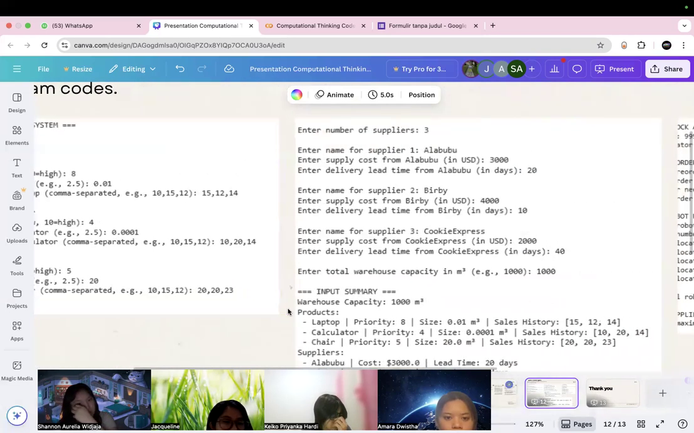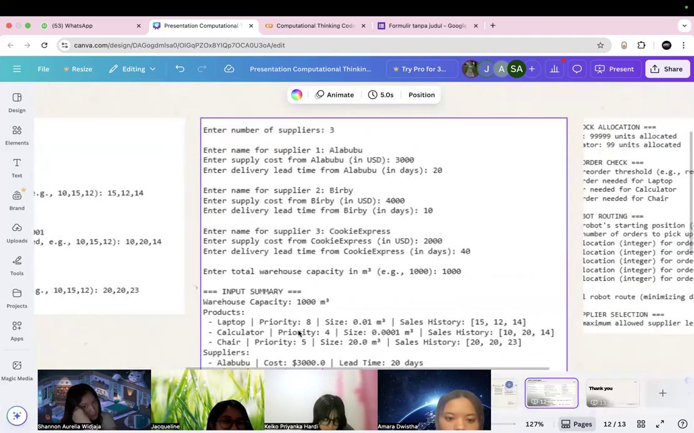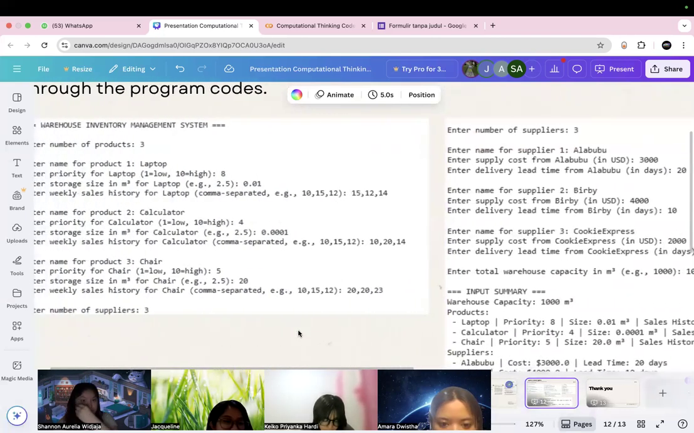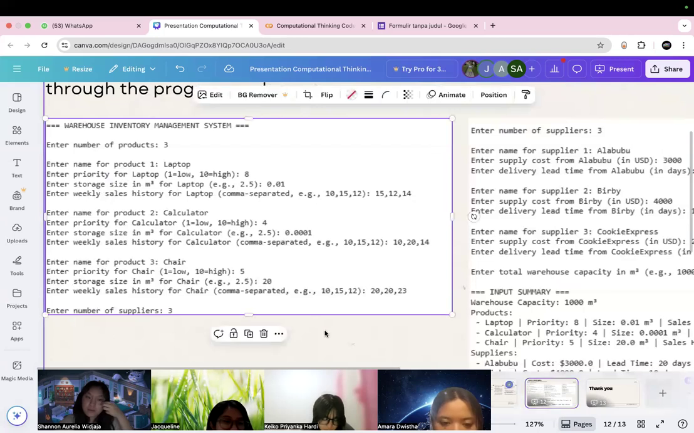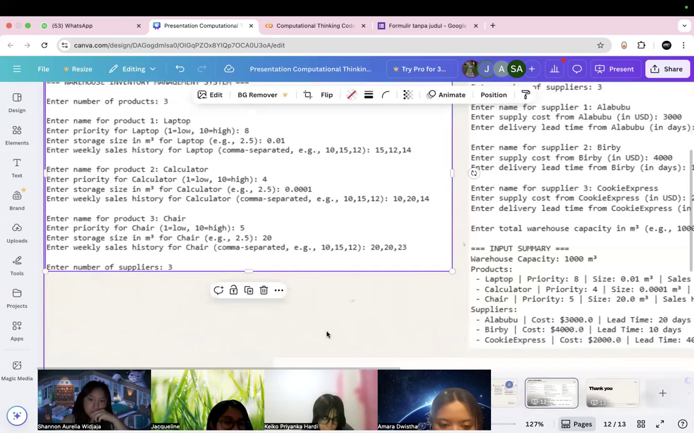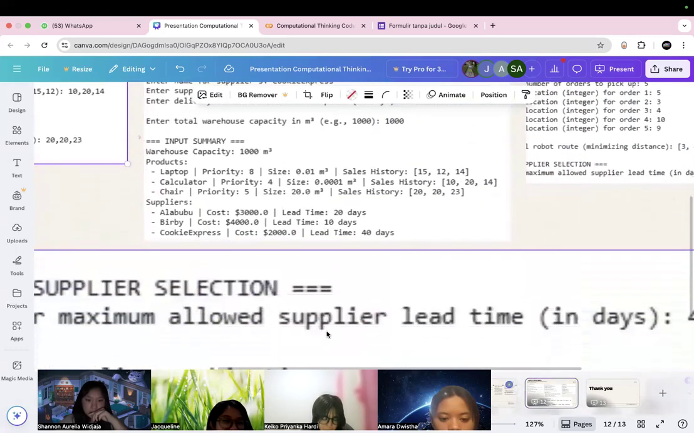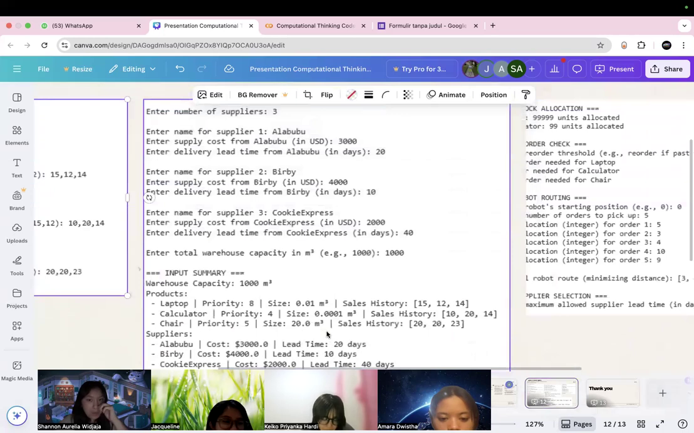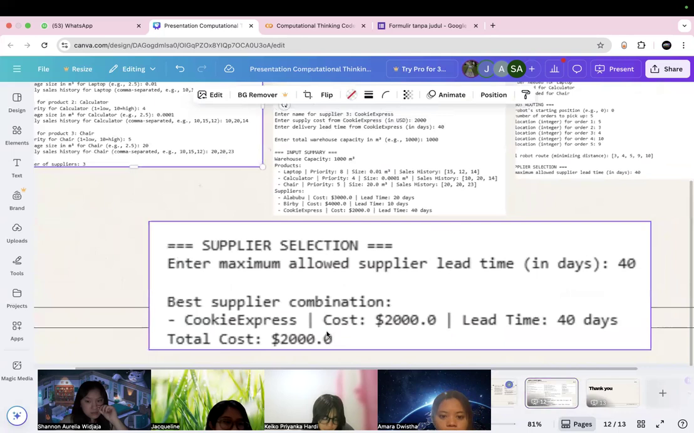And then there's stock allocation. The system allocates 99 units of laptop, prioritizing it due to high demand and small size. Desk gets 0 units, and its large size makes it impractical given warehouse constraints. Then we have reorder alerts. The system checks if sales exceed the reorder threshold. The result: calculator needs restocking, but laptop and desk are safe.